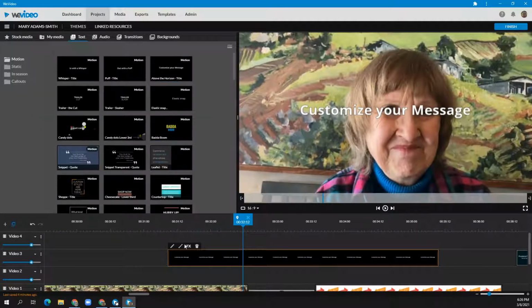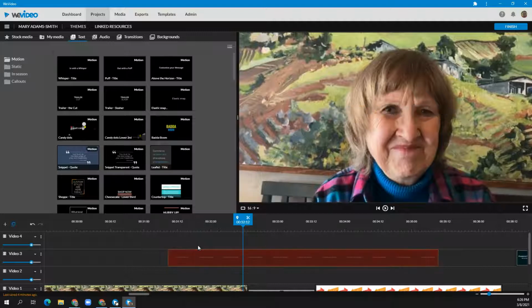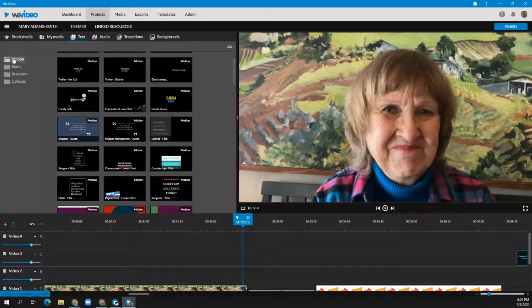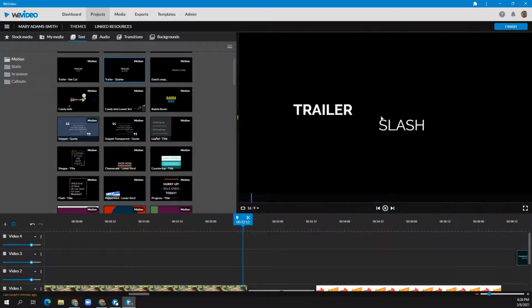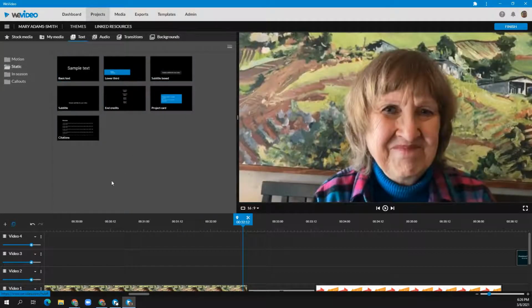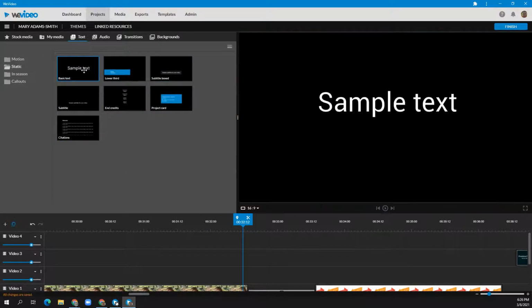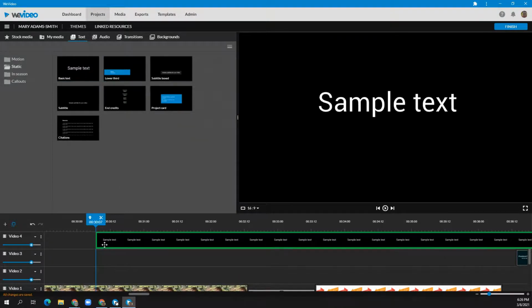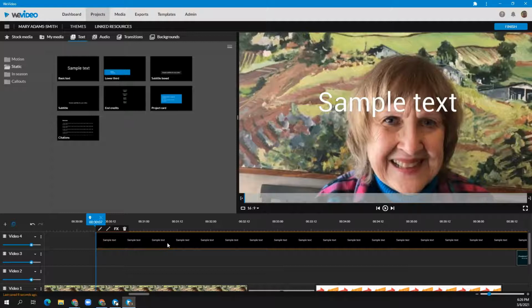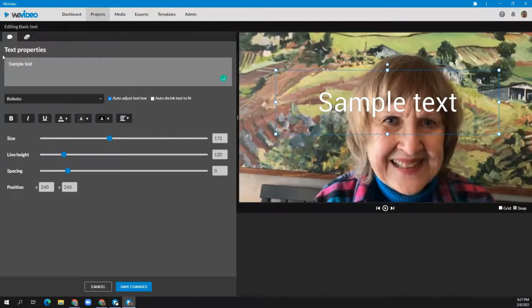So it says customize your message. Obviously you want to write something else. All kinds of stuff here. This is all motion text, so all text that moves on screen in some way or another. If you want static or text that doesn't move, here you go. This looks really boring, sample text, but it's the best one here because once you bring it into your project and double click it, you can do all kinds of things, right?